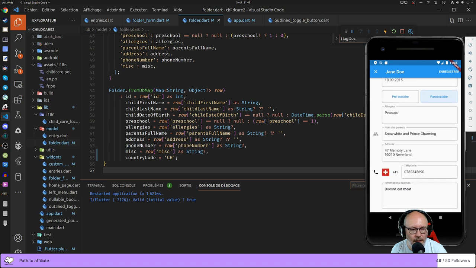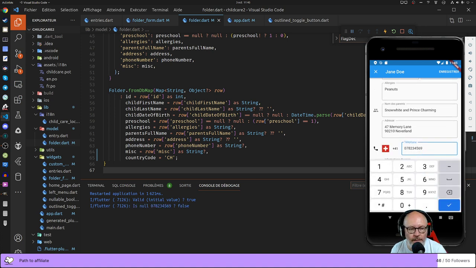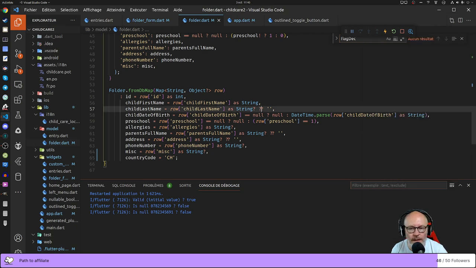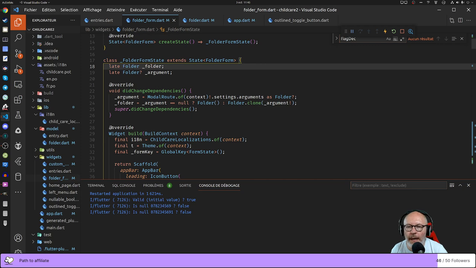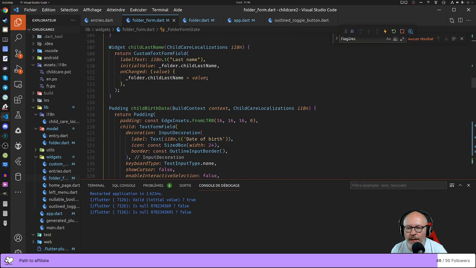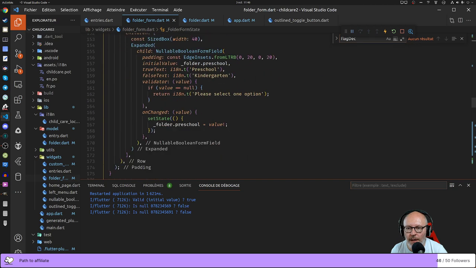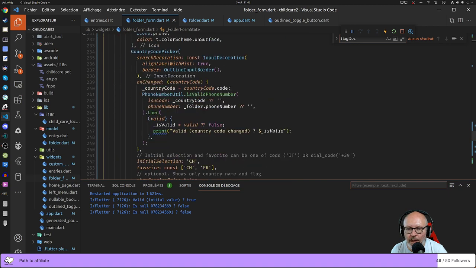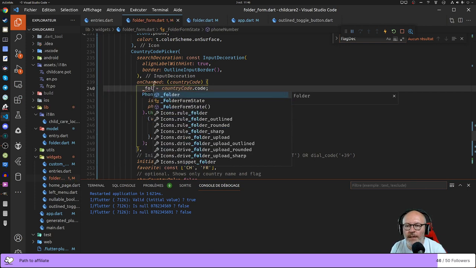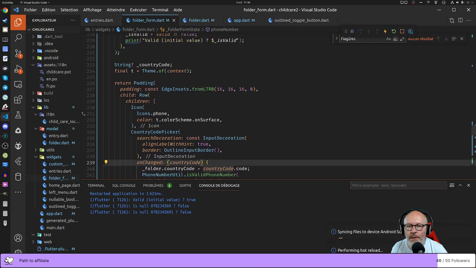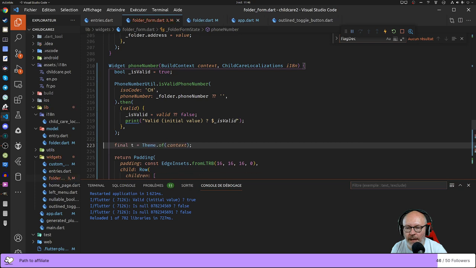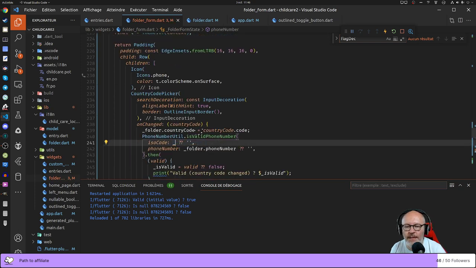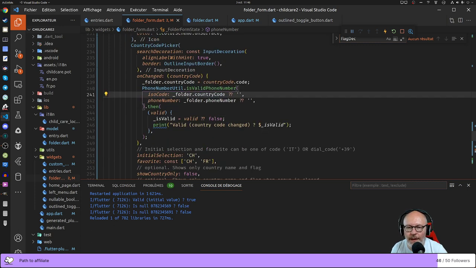Okay. So let's try that. Nope. It's still not working. Why is it not working? Probably because we didn't give the country code to something. We are not using the country code to validate the phone number. That's probably why. Unchanged country code. So that's not country code. We can forget about that now. That's going to be folder.countrycode. Okay. We can remove this country code from here and then correct this. This is folder.countrycode, right? We're going to validate with that.